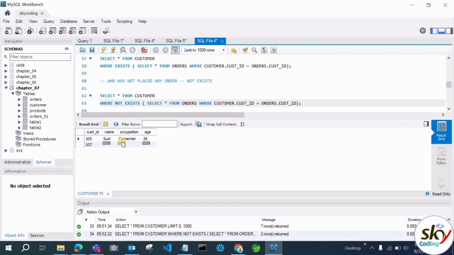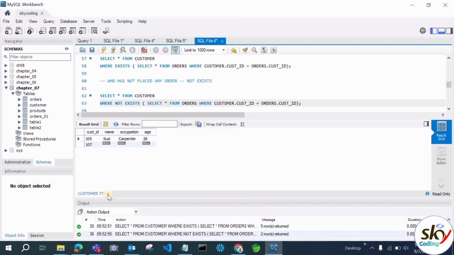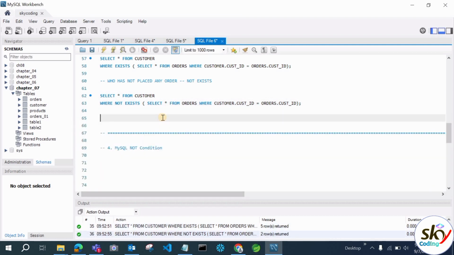107 has all null values. So 105 and 107 are the customers who have not placed any order, as 107 is just null, and 105 is the carpenter who has not placed any order. That's why we got that data. Okay, so you can use where exists and where not exists. If you use where exists, you get this result, and if you run the other, you get that one. So this way you can check whether a particular thing is present in the table or not.